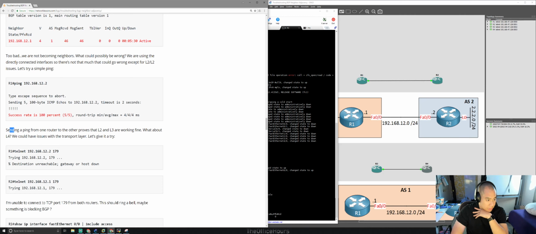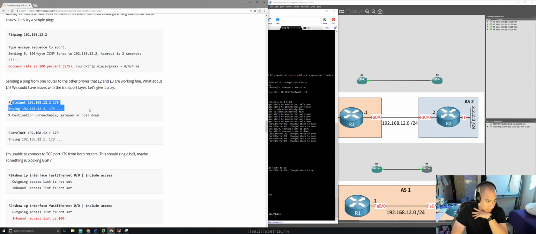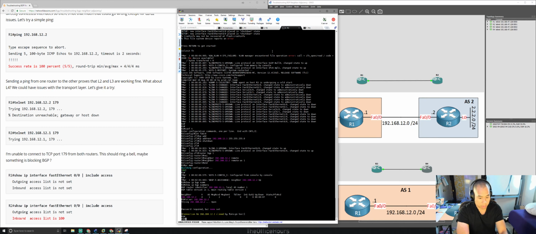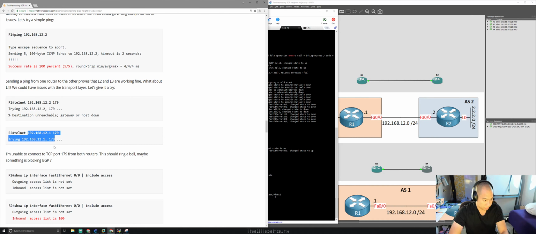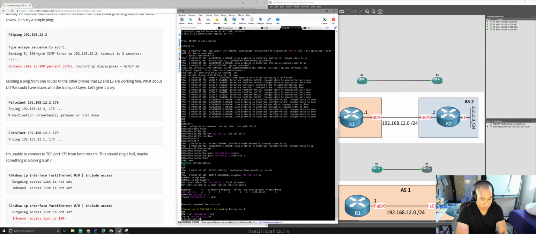Alright, so in this snippet, he's pinging it, and ping will be a success because ping does not use TCP. Alright, looks like he's testing layer 4 with telnet. Can I do that? 192.168.12.2. Password required, but none is set. Oh, he's doing it to port 179.